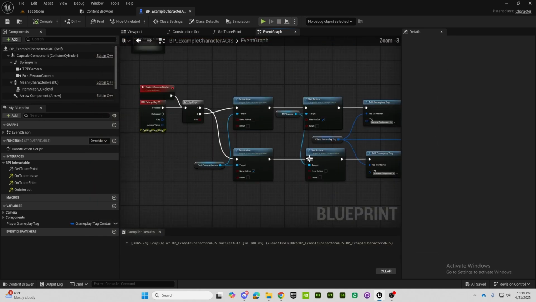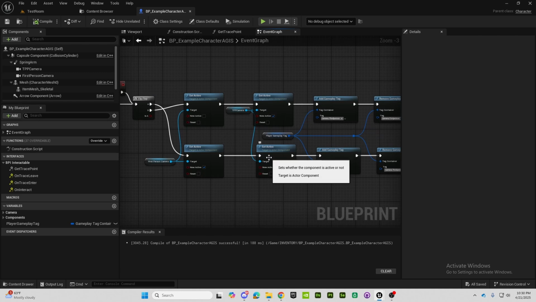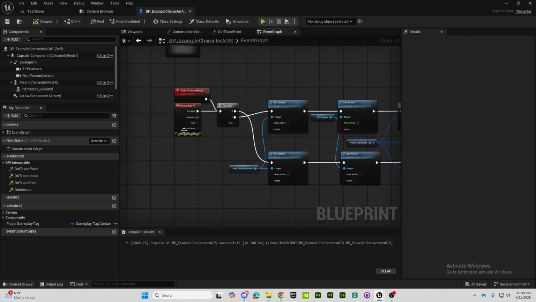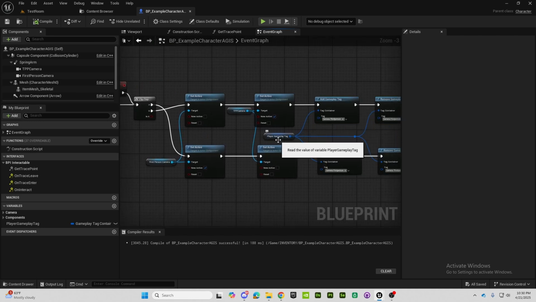And that's all you need to use the gameplay tag system with setting the cameras active instead of using a bool. And then you can get this player's gameplay tags for whatever camera state they're in, from any object, to see whether they're first person or third person.